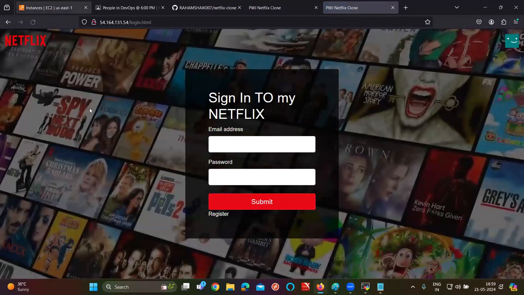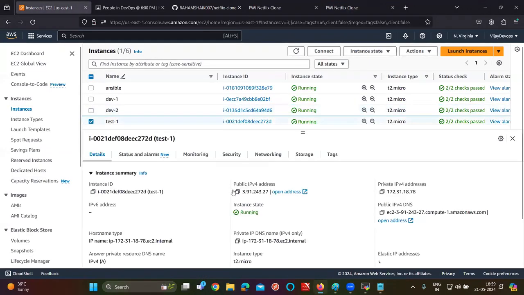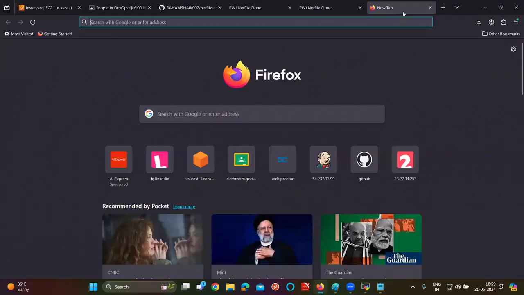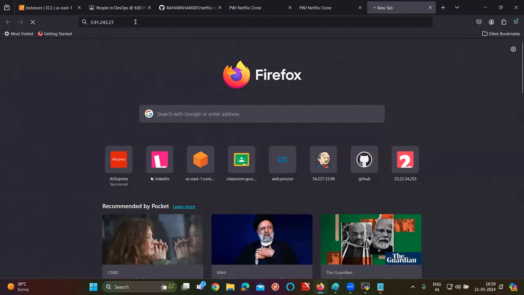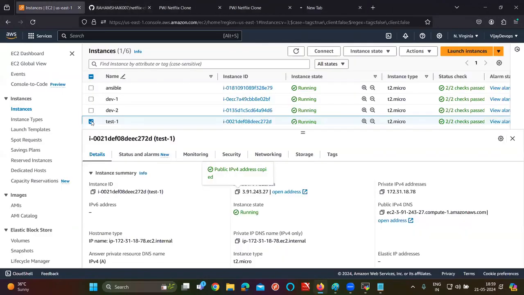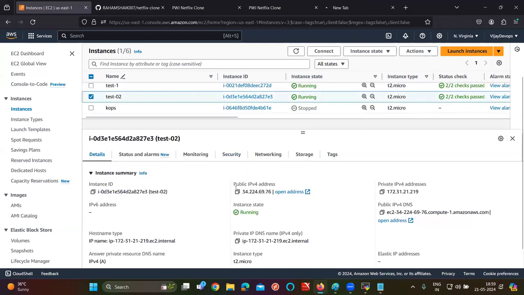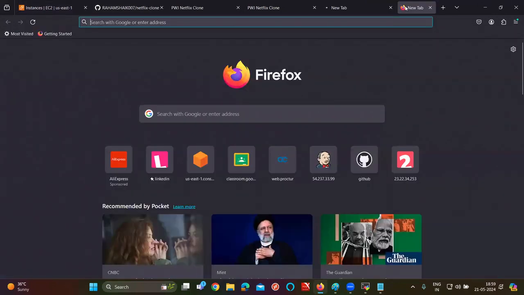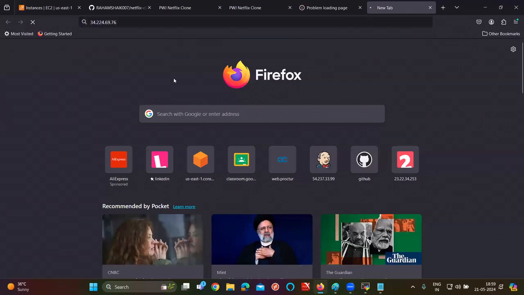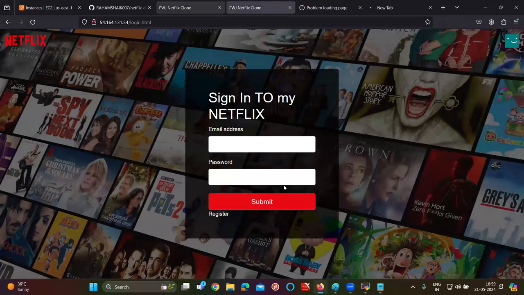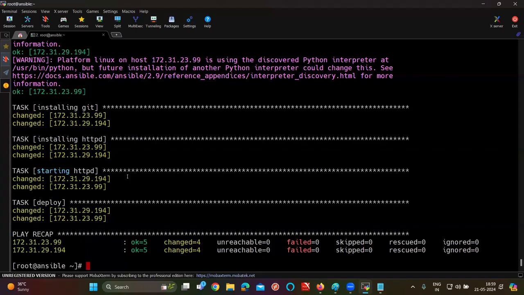Sir, if I try to access from the testing server, will I be able to access? No. Why? Because I deployed it only for the developing servers. So in testing, you cannot see it. In test 1, nothing you are seeing here. Similarly for testing 2 also, you cannot see anything here. Are you able to see on test one, test two? No.